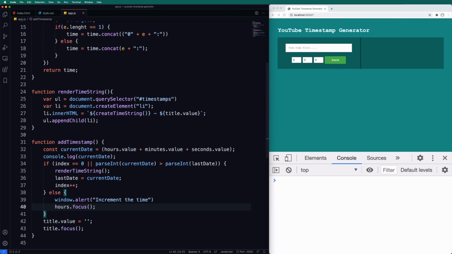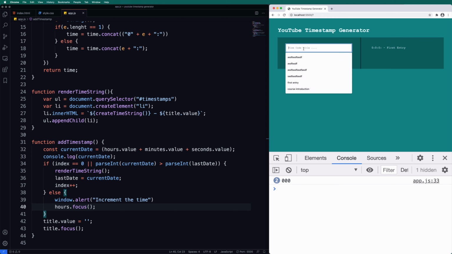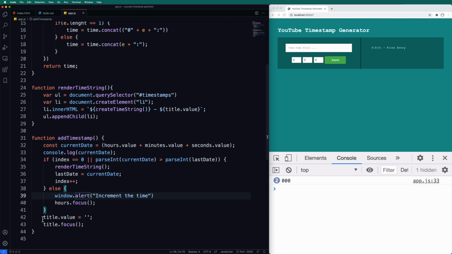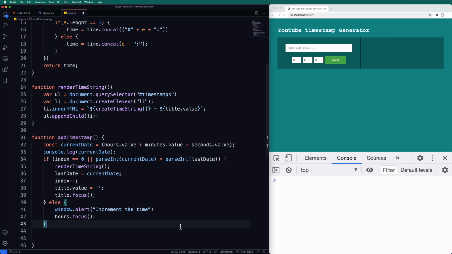Now I'll say first entry, enter, second entry, enter. Now when I click on OK or enter, you will see it is going back to this title code. So it actually focused on it, but it has gone back to this line, which focused on this time string. So what I would like to do here is cut this bit and paste it here. This way we don't clear the value for the title until it is successfully rendered.